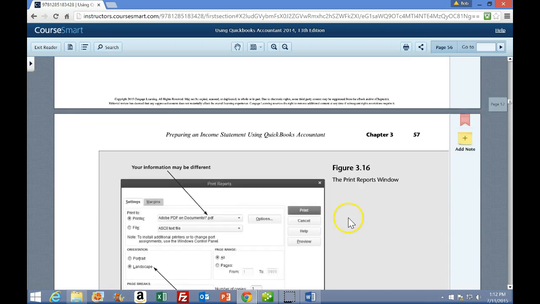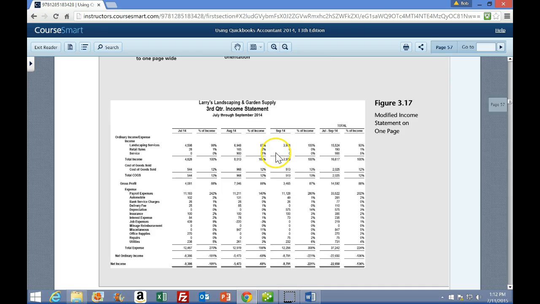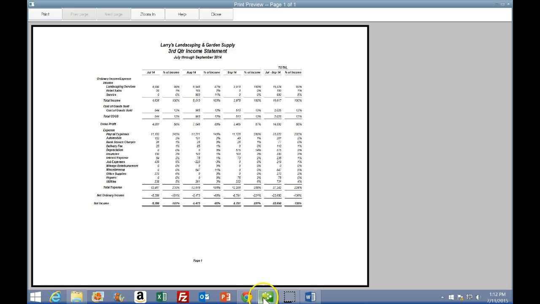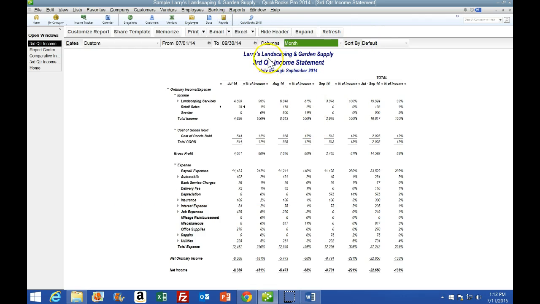Now I'm going to scroll down to page 57, and here we have our modified income statement. So I'm going to go ahead and close this. I'm going to export it, of course, at this time to Excel. So I'm going to export to Excel. I'm going to create a new worksheet within an existing workbook.